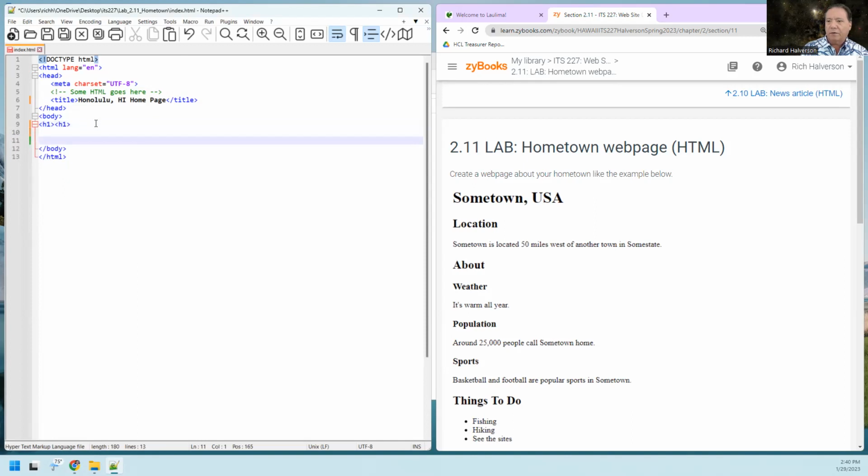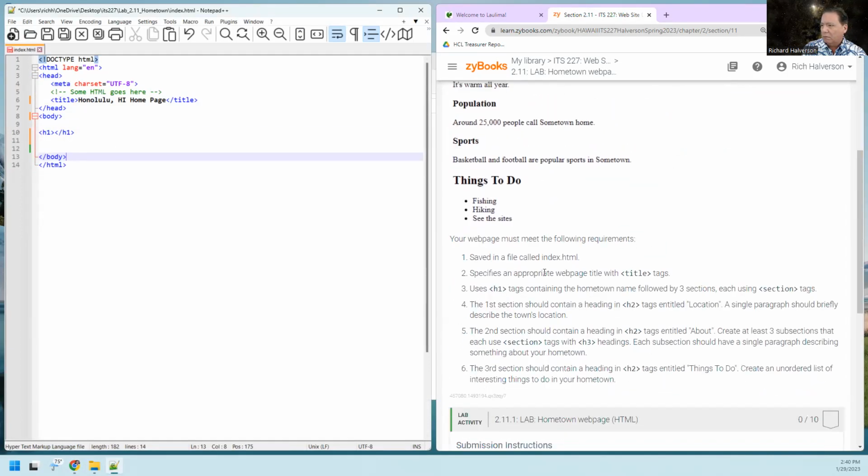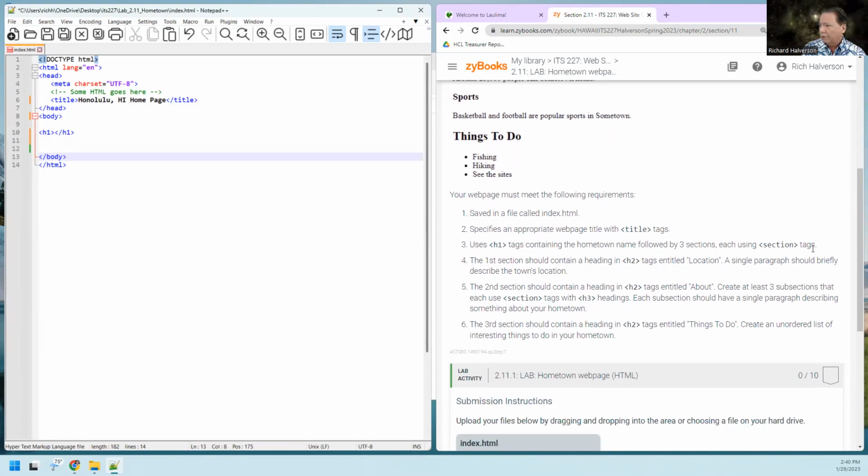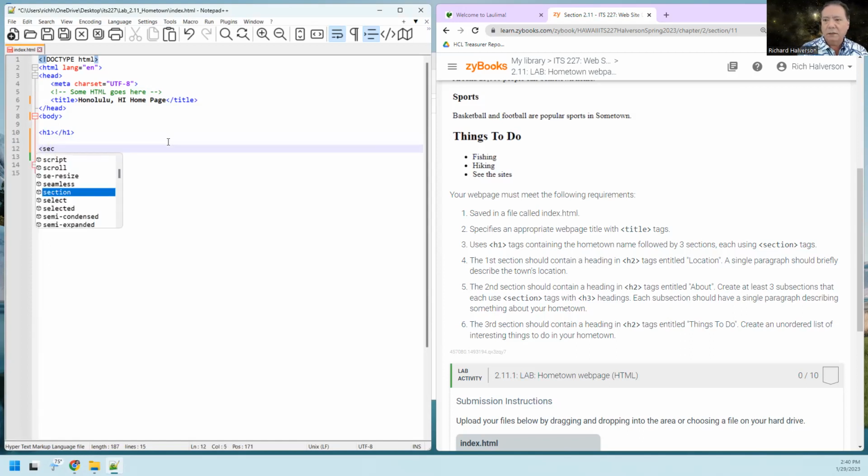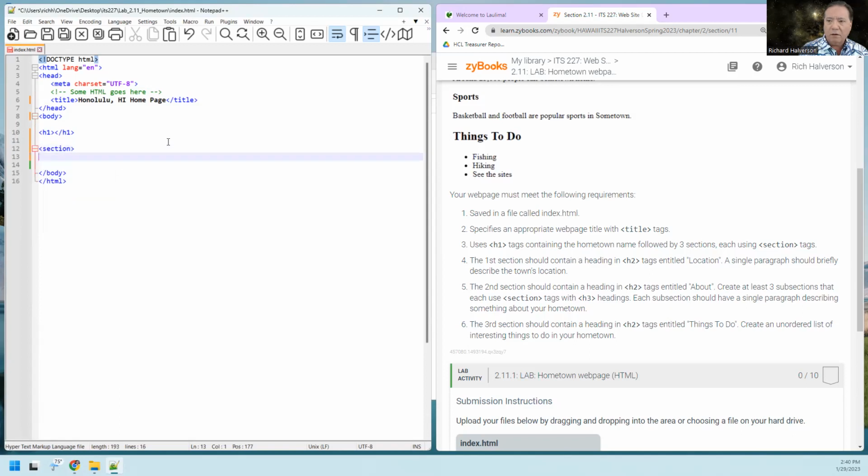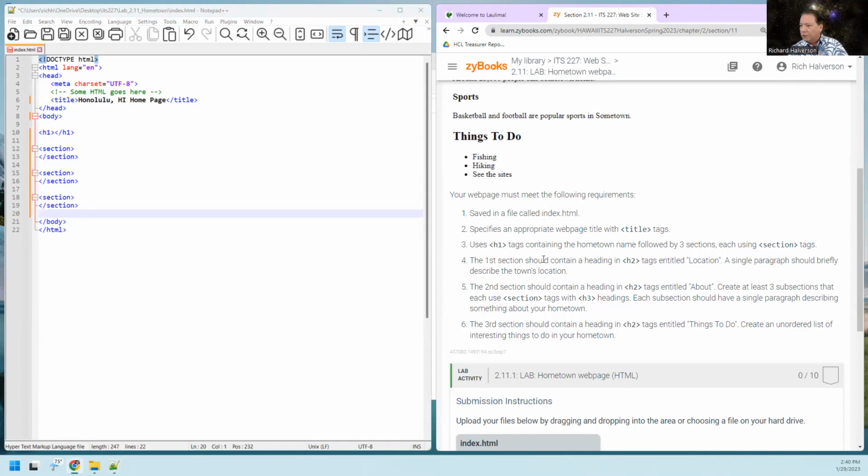Tell you what, I'm going to put all the tags in first. There's going to be an H1, closing H1, and there's going to be three sections. So there's going to be a section followed by a closing section, and there's going to be three of these. Three sections. The first section should contain an H2 tag entitled location.